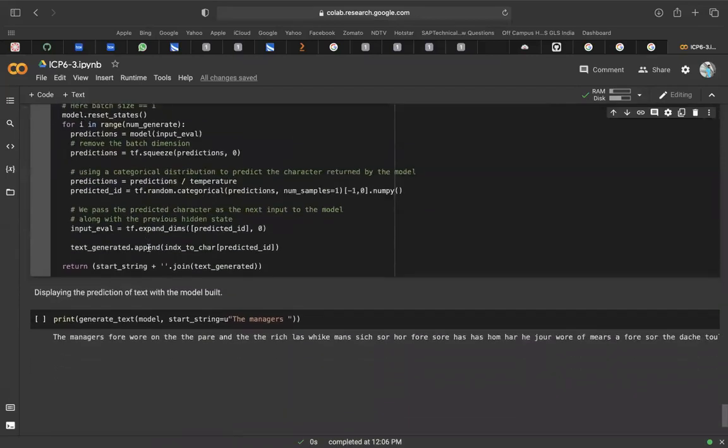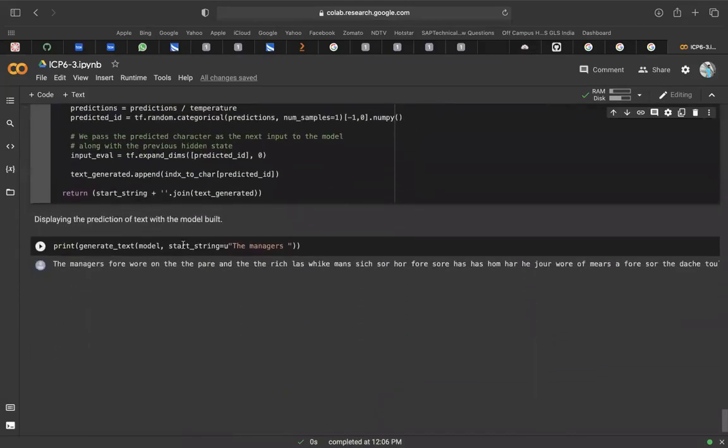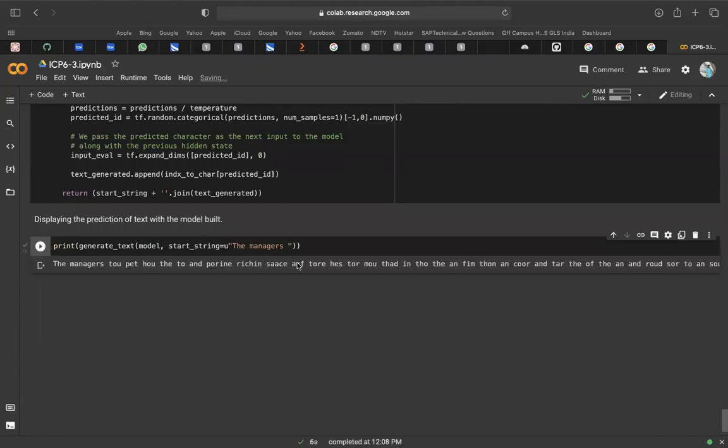And the last and final step, here we are passing a start string, "managers", and we are asking the model to generate the text, or to predict the next text. So once we run this, this is the output. This is the prediction, or the text generation. And this is the final output.